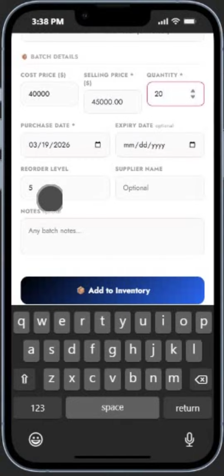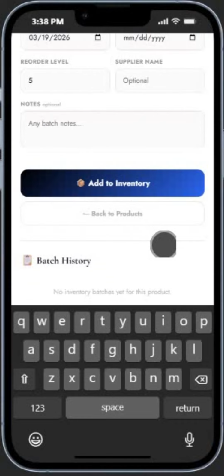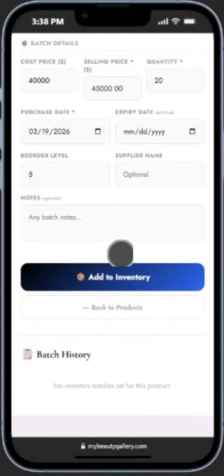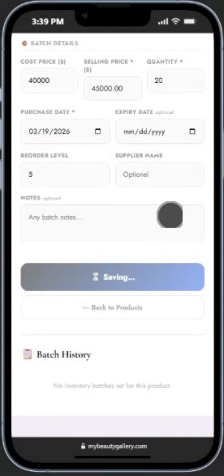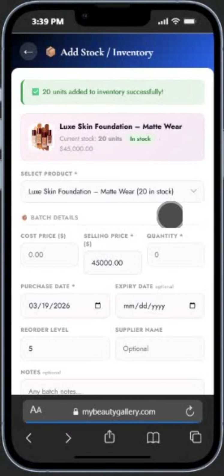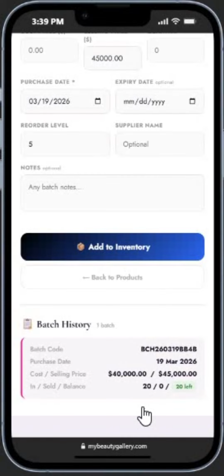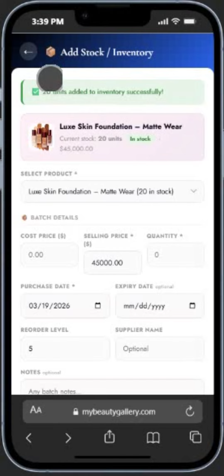Now the other level, what that means is what quantity it should get to before you start getting notifications about reordering, right? Now if you have more details regarding this product, you can add here, but I don't think I have, so I'll just quickly click add to inventory. Okay, now I've added this product to inventory, as you can see here, right? I've added it to inventory.